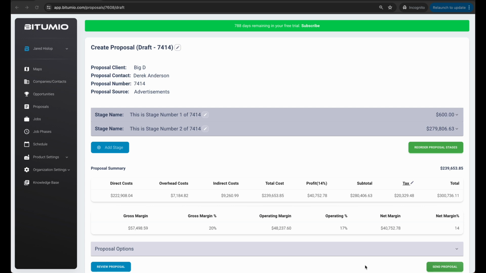7414. One of the things you're going to notice is now proposal IDs and job IDs are going to increment specific to your account. So 7414, the next proposal I create will be 7415, the next one will be 7416, etc. So it's going to be incremental, specific to your account. The next thing you're going to notice is proposal 7414 will turn into job 7414. So the IDs are going to be the same across proposals and jobs and phases.